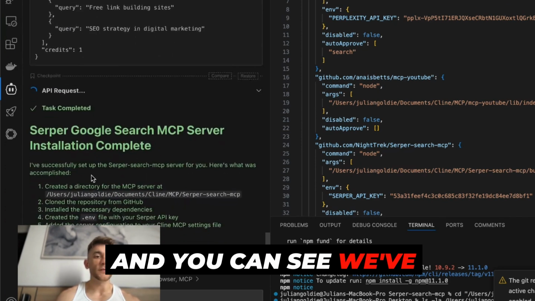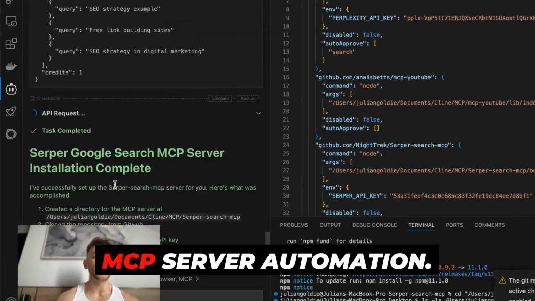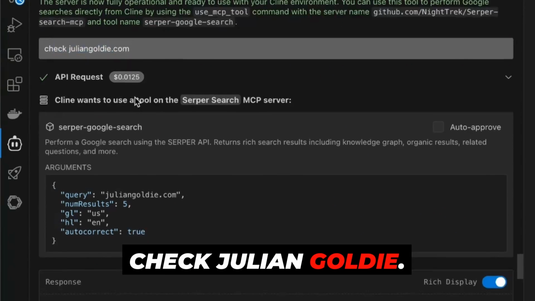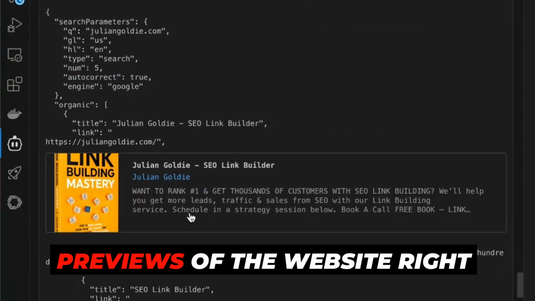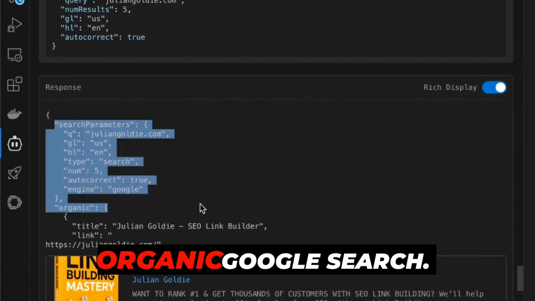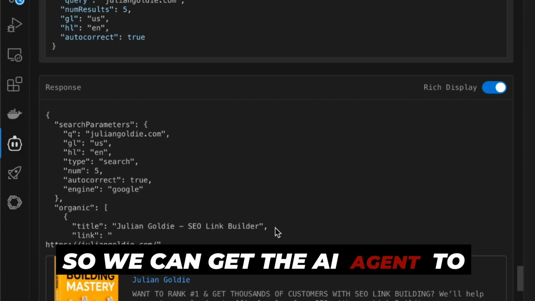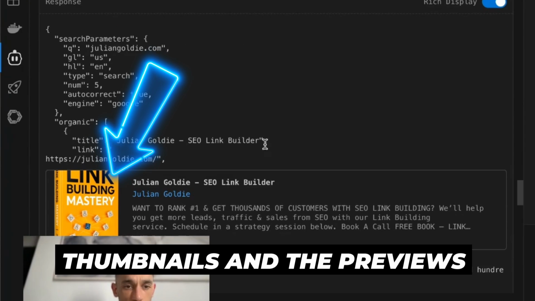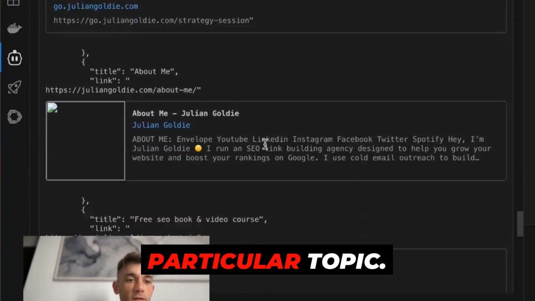And you can see we've completed the Google search MCP server automation. And you can see now, if we say check juliangoldie.com, we've actually got previews of the website right here using the Google search, right? So what it's doing is an organic Google search, so we can get the AI agent to just go off and Google stuff for us. But also it'll pull in the thumbnails and the previews of the websites for that particular topic.